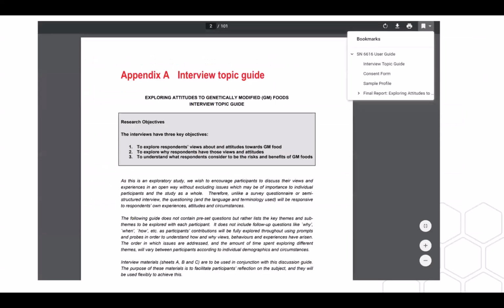So here's an example of a user guide. This one happens to have an interview guide for the interviewers. It also has a blank consent form. There's a little write-up about what the sample was, so a little sample profile. It also just has further background information to help you understand how that data was collected.